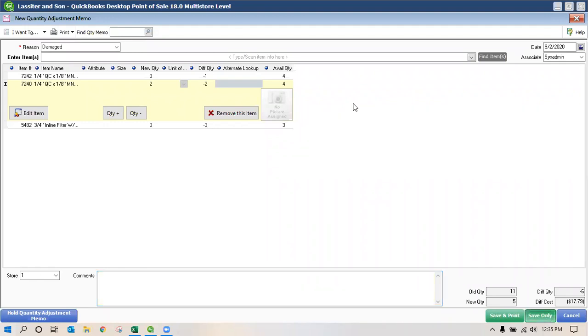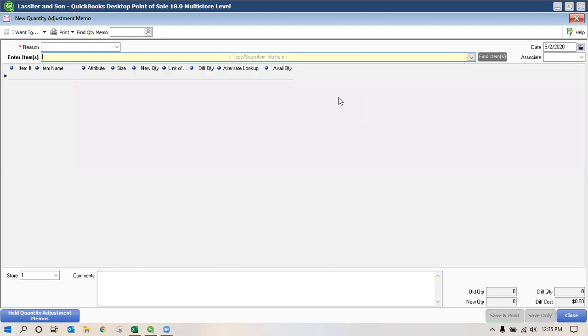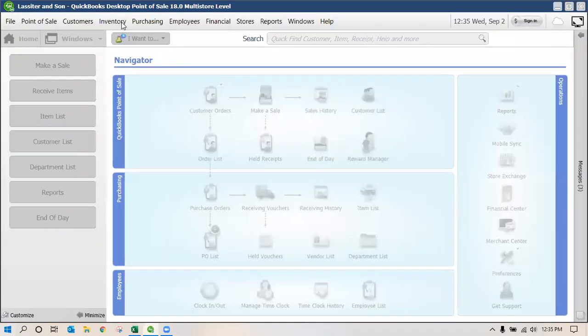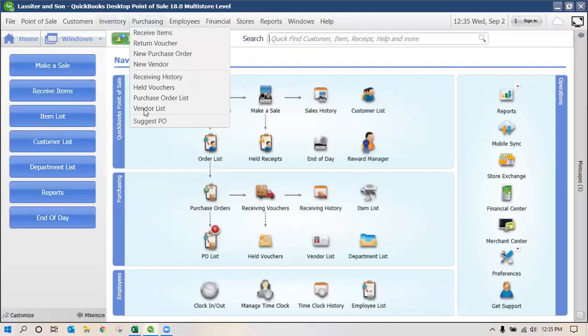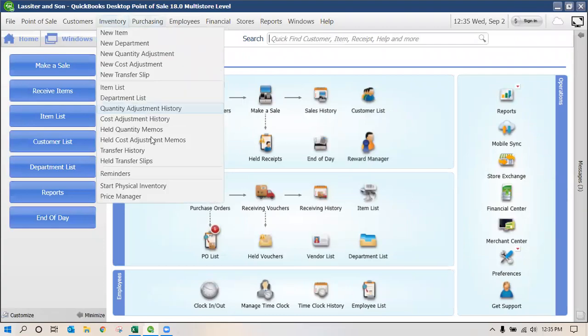So what that'll do is keep that paper trail that we always talk about, the item history, that paper trail of where things came from and how and why. So I'm going to get out of here. I'm going to go into, let's take a look at this. If we look at quantity adjustment history, it's going to pull every quantity adjustment we've ever done.